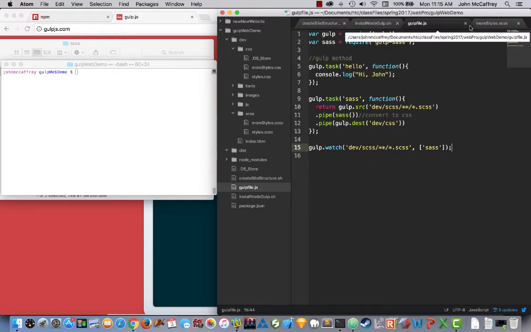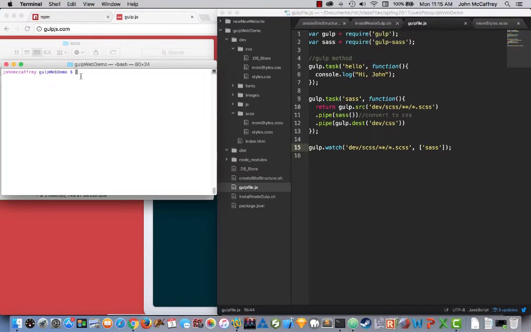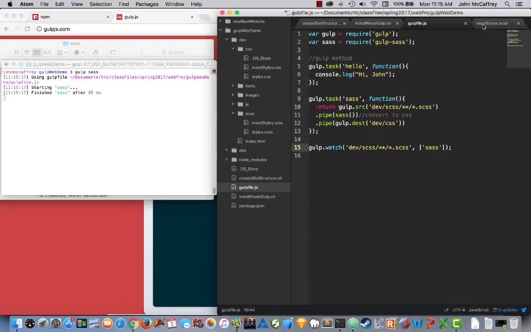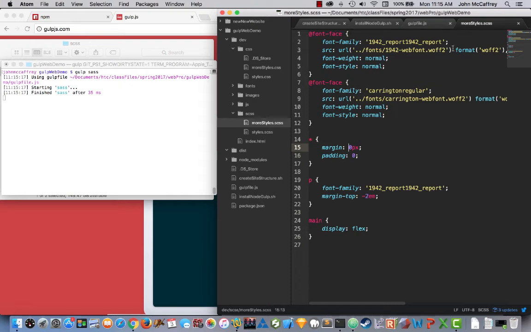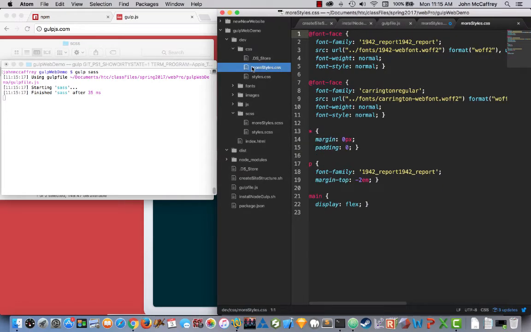Now, if I go over to terminal and type in gulp sass, we will see that it's running, but we haven't returned to the prompt. So it's still running continuously, waiting for things to happen. Now, if I look at my more styles document, I'm going to update that. But before I do that, I'll look at the CSS, and I'll see the CSS is at 0.